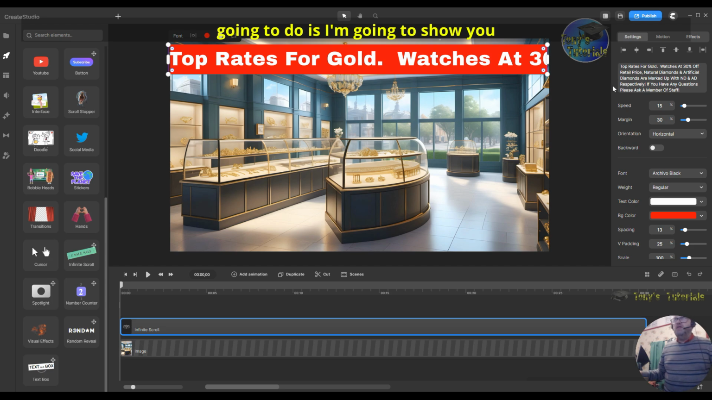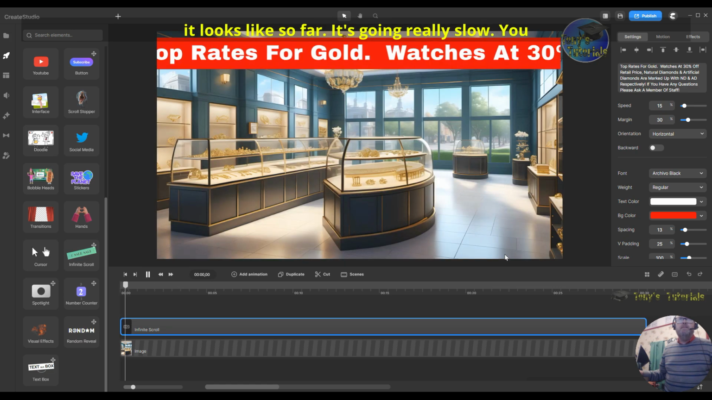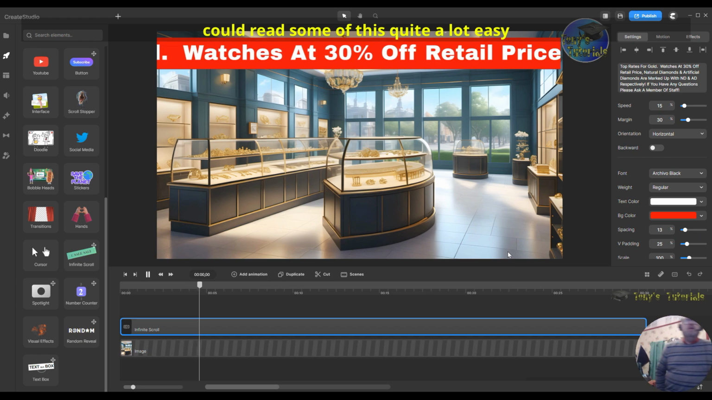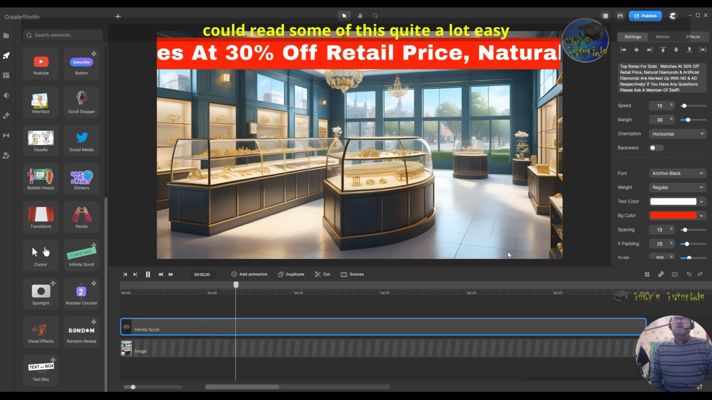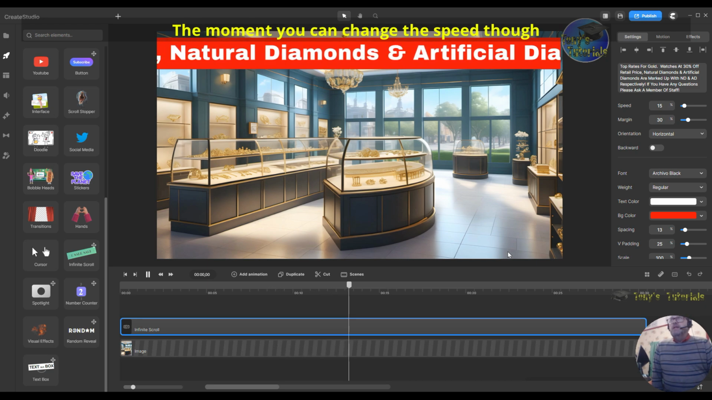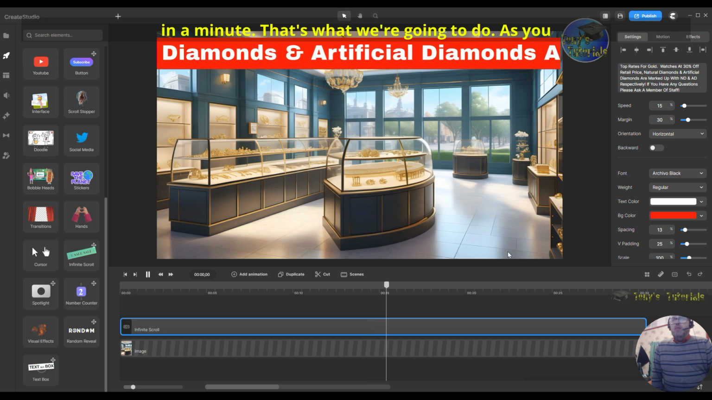Now what I'm going to do is show you all the things on here that you can change. What I'll do first is show you what it looks like so far. It's going really slow. You could read some of these quite easily with this kind of speed, so it's a bit too slow really at the moment. You can change the speed though in a minute, but that's what we're going to do.